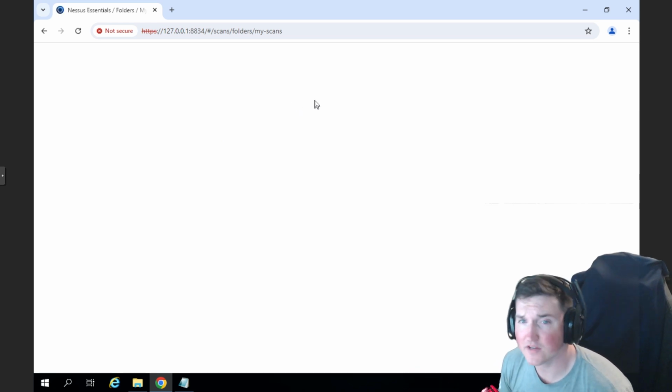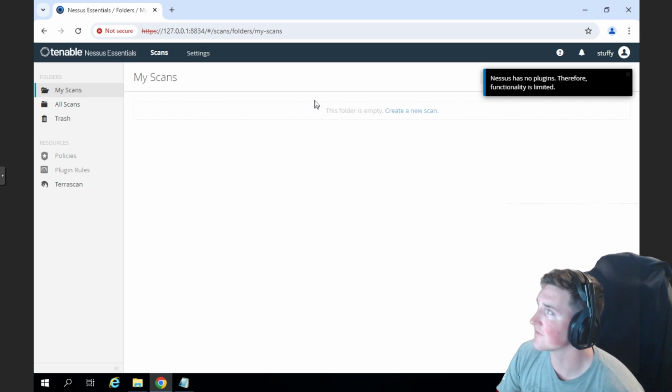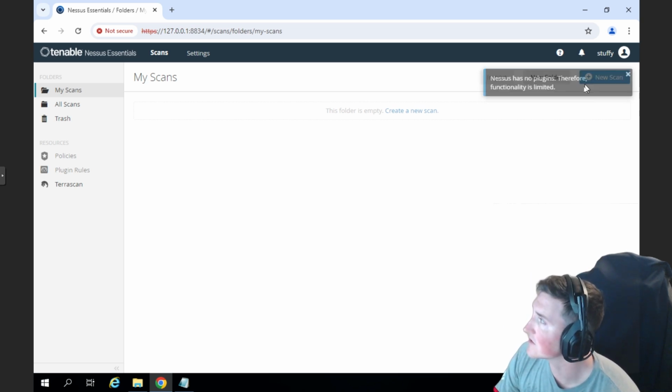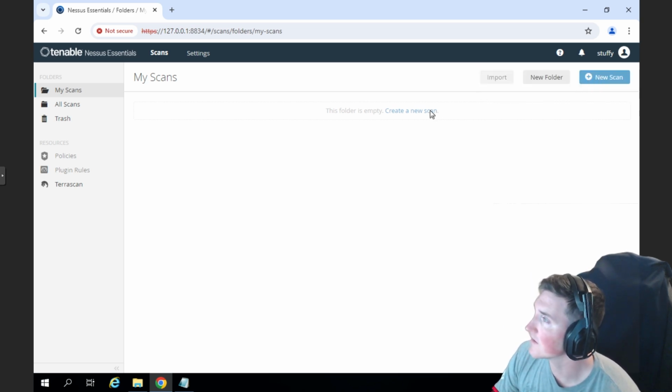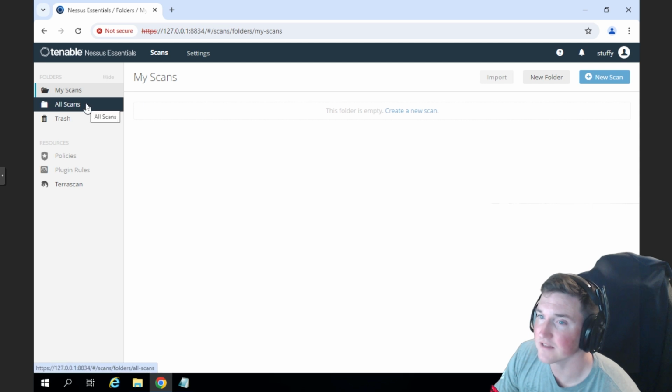And when we create a new scan, keep in mind we get limited functionality. Are you saying that I can't do scans? Is that the functionality that's not there?